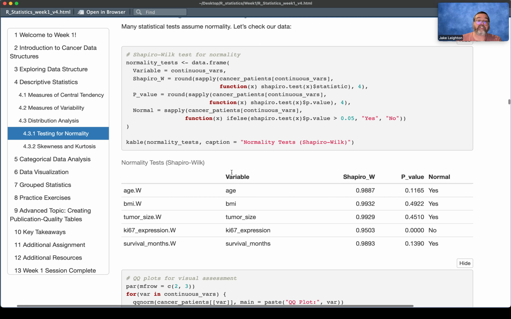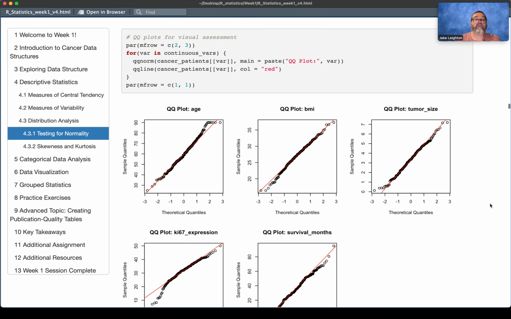And if we print the table, you see that the Ki-67 expression is the one where the p-value is very low. It's below 0.05, so it's not normal. So everything is normal except Ki-67. So let's look at the QQ plots too. If you remember, we do the QQ norm for each variable and the QQ line for each variable. For this, it's easy to just run a for loop. You could probably also do sapply with a function, but I think a loop is simple enough here.